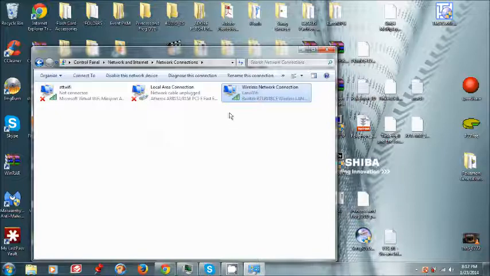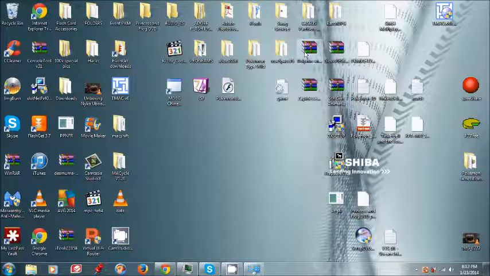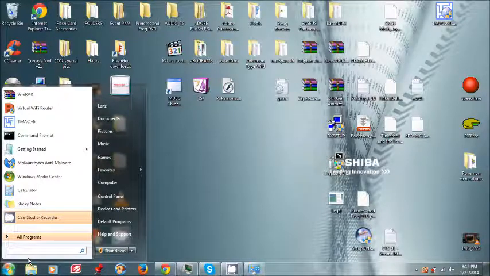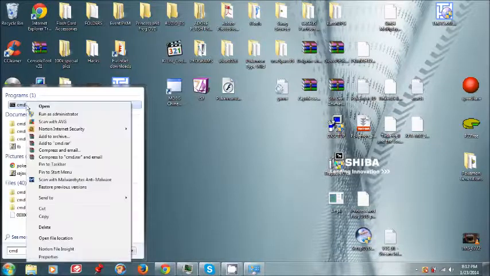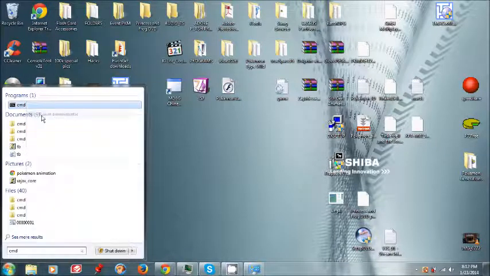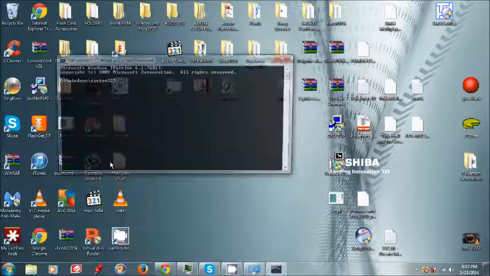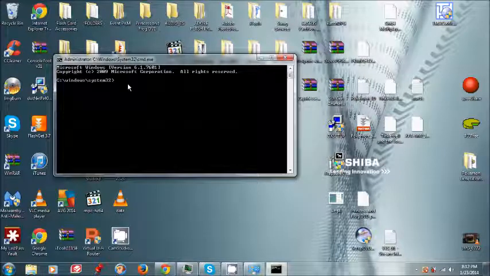Next, you're going to go to Start, type in CMD, and run as administrator. What this is going to do is, when you type in this command, it's going to allow your virtual Wi-Fi router program to be used. It's going to enable it.